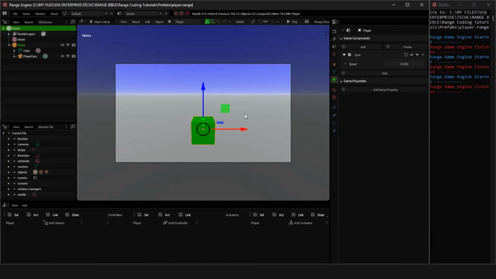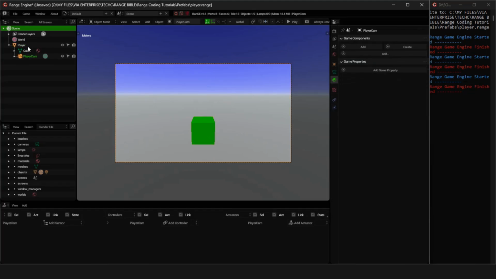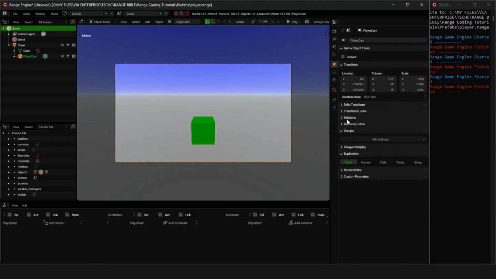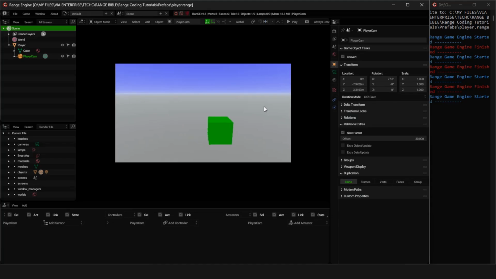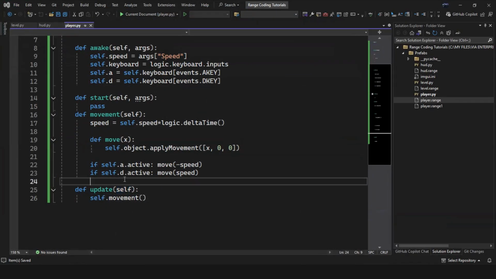Now it is moving, but we can't see that yet. Let us enable our camera's slow parent flag and change the time offset to 30. Now we have visible movement and our player is very happy with us. Let's proceed.